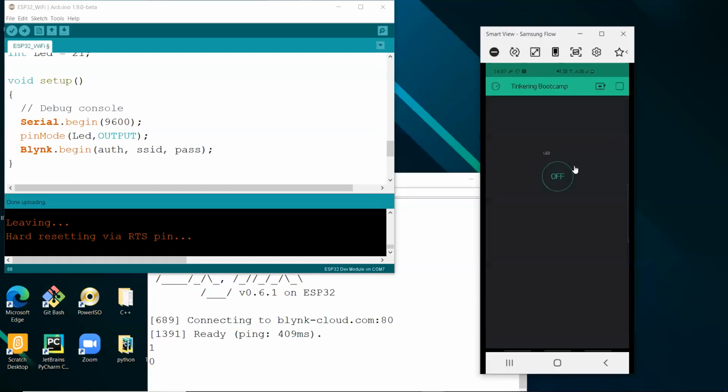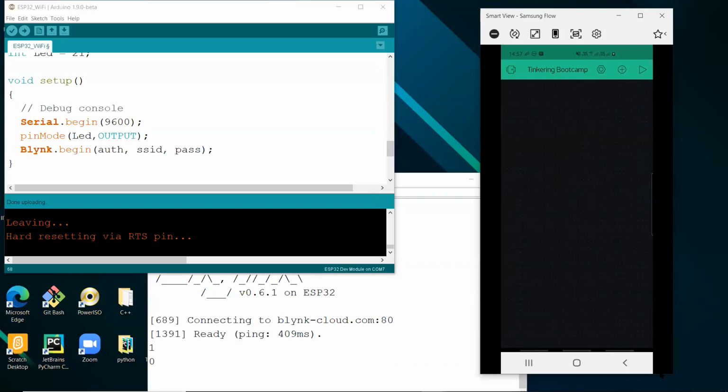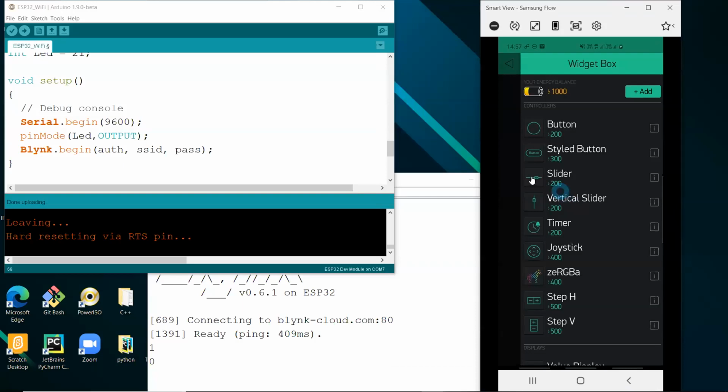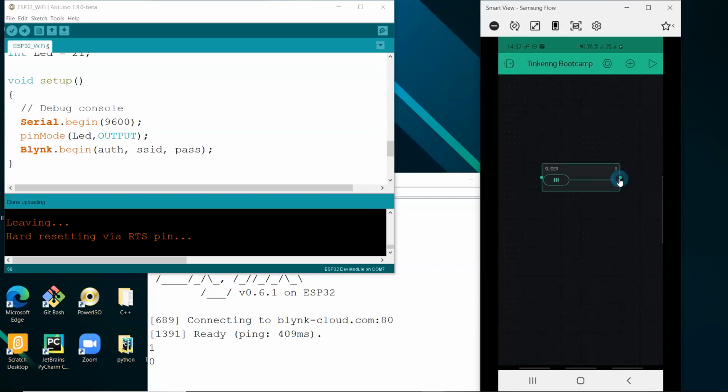Let me delete this, and now let me add another widget called a slider. So I am adding a slider. I am taking it to the middle and making it full screen. You can increase the size like this.